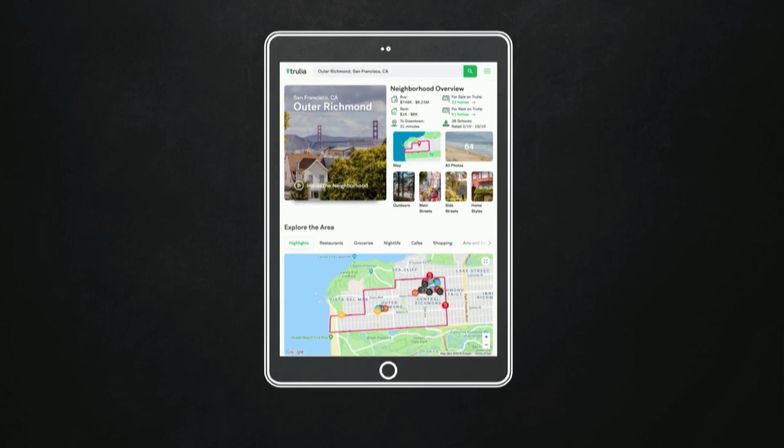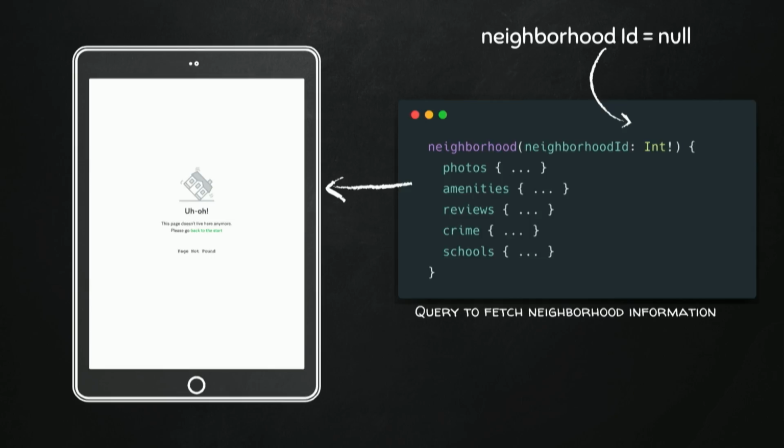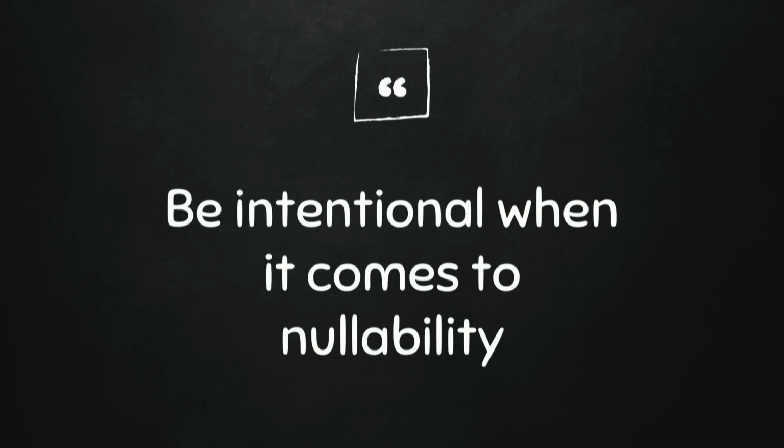But what happens when the client messes up? In this case, the client actually passes a null value for the neighborhood ID. What you're seeing on the left-hand side is just the footer and the header of Trulia.com, because those queries don't depend on the neighborhood query, so they loaded fine. But the rest of the page, I don't know if that's even useful at this point. If our neighborhood ID was a non-nullable value and we'd passed null to it, the page would have errored out. And honestly, I feel the error is more useful than the page you saw before. So being intentional when it comes to nullability is a great thing.